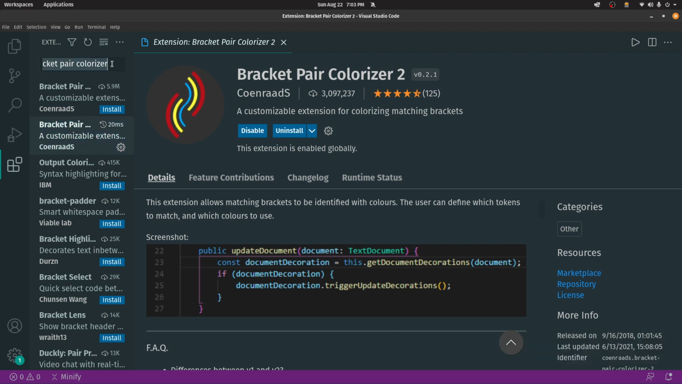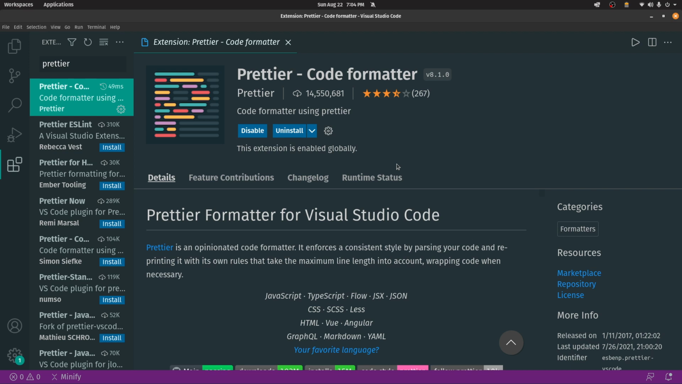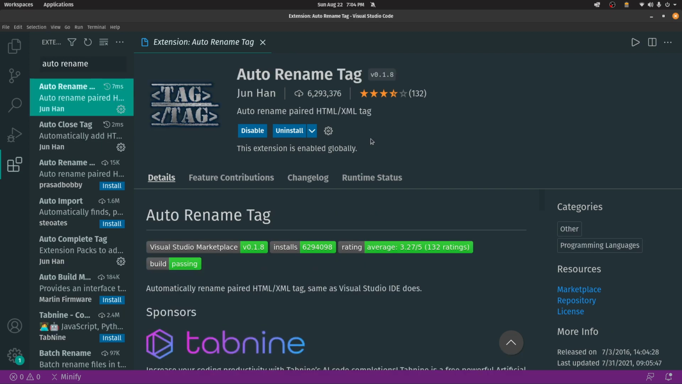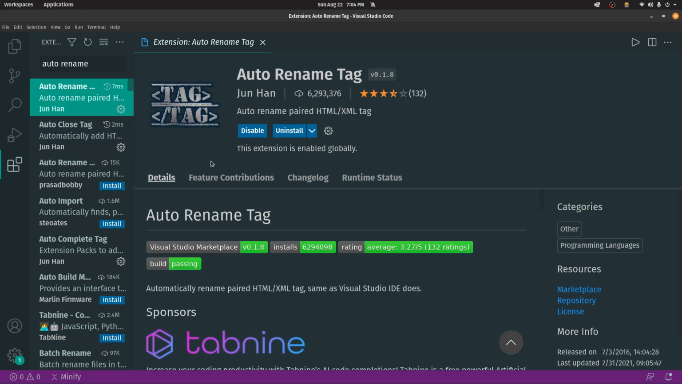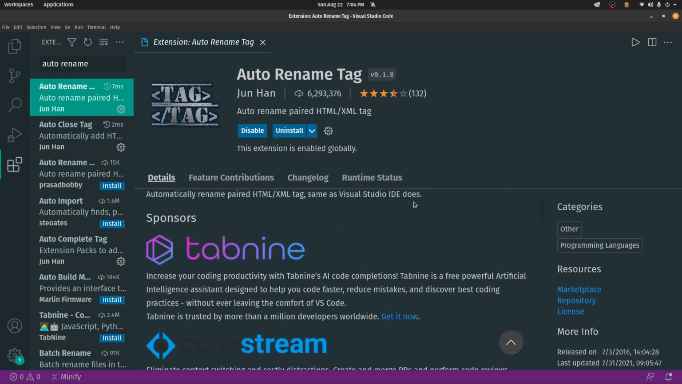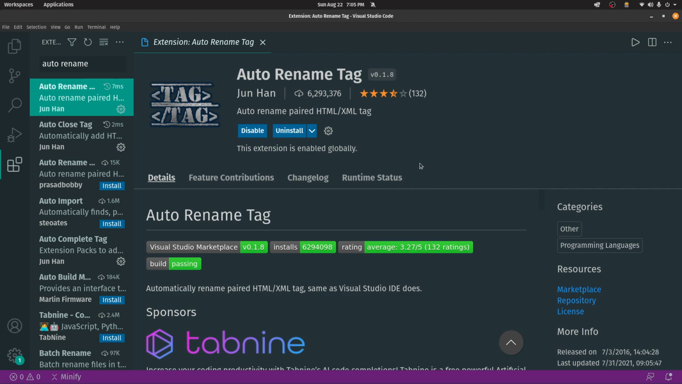So the next one is Prettier. So this is a code formatter which is going to automatically modify your code to make it look good. And the last two extensions are Auto Rename and Auto Closing Tag. So this is the first extension, and this is the second one. So these are specific for HTML. So this will be quite useful when you're trying to type in the HTML code. So these are some of the extensions that you need to install.